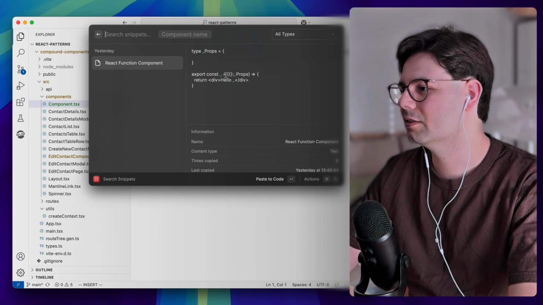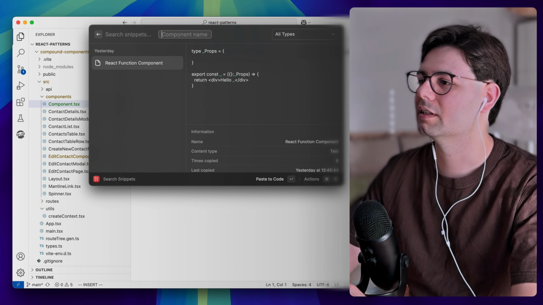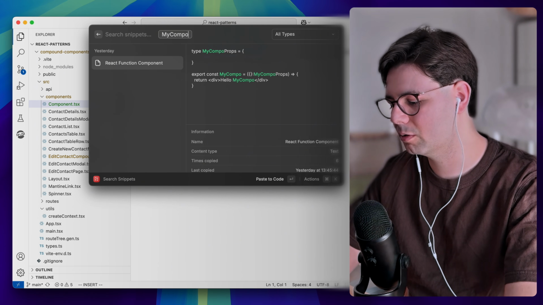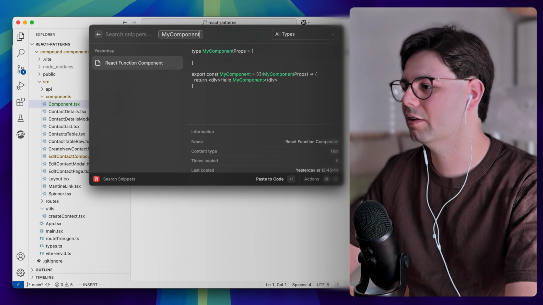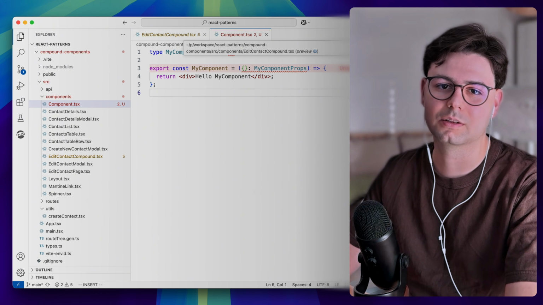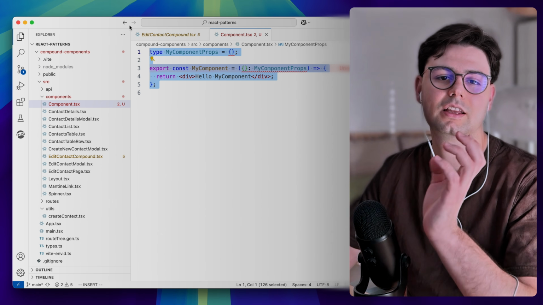And as you can see here, there is this small green underscore, and this is actually a placeholder. So when I click on enter, you're gonna see that I have to enter the component name. So let's just call this one my component. And this is going to fill everything. And when I hit on enter, you're going to see that this all appears in my code editor. And that way I don't have to write this bunch of code everywhere.